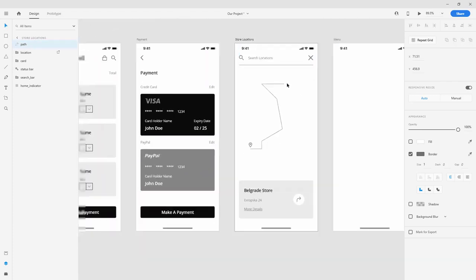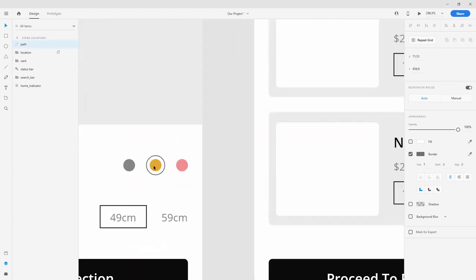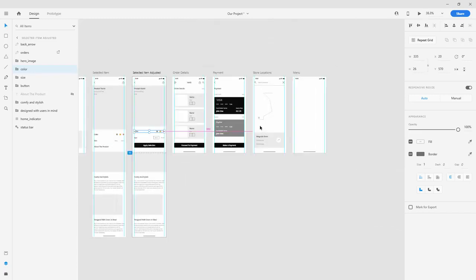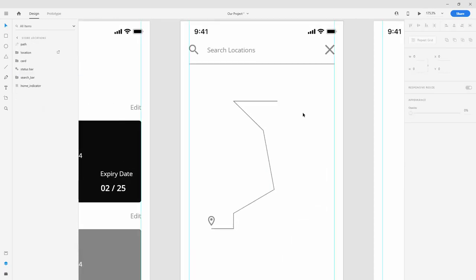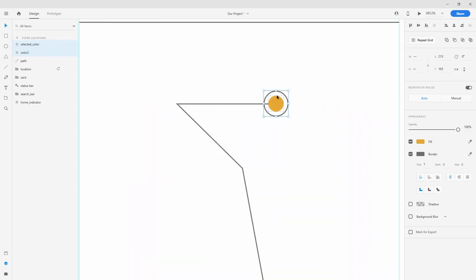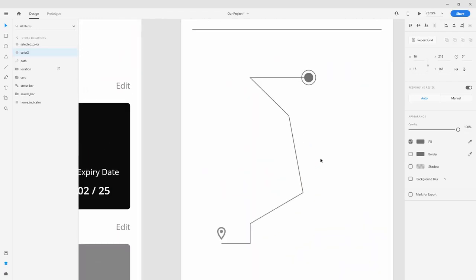Then we can create a path like that. And what we need is a circle, and we can use some of these circles we already created. So for the colors, select the color and this color, Control C. You can jump right here into this screen, Control V to paste it in. You can place it like that, and that's going to be your final destination. So use this color and fill it out with this color like that.